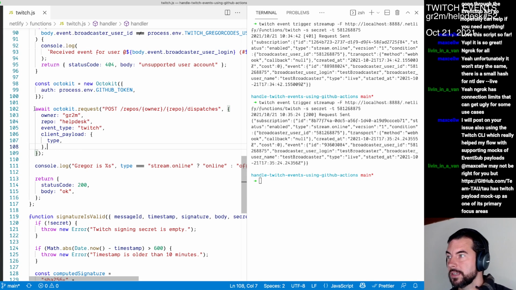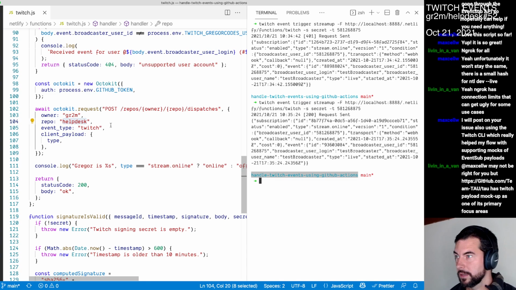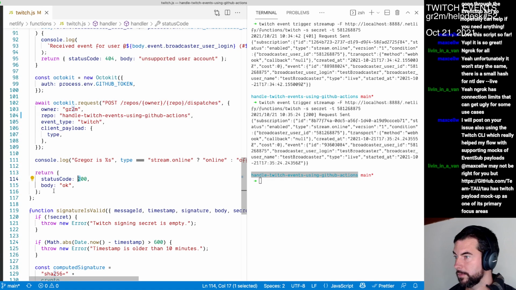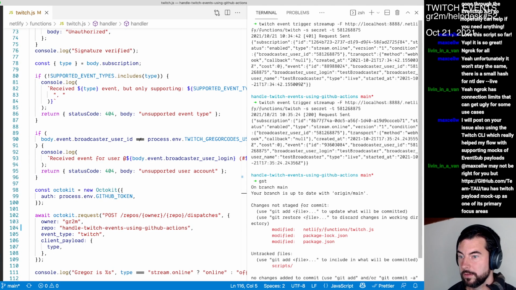So this is basically the glue code that we use. We receive a Twitch event, we handle it with our Netlify function, and then we send a request to our repository, which is not helpdesk here anymore. Instead, it's this one here. All right, and then we just log something and we respond okay, and that's it.